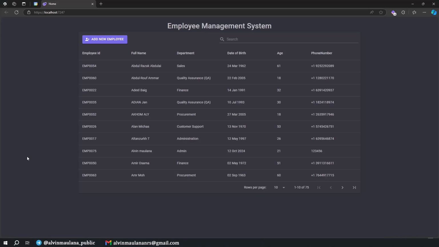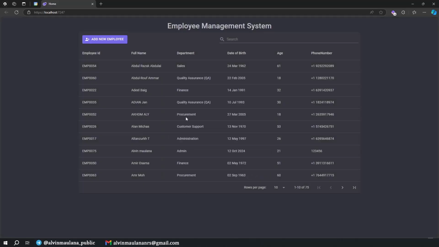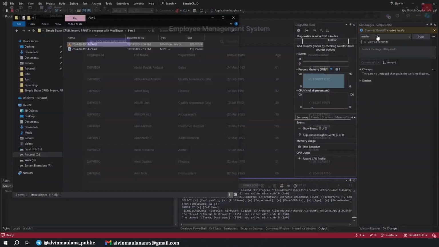Hello everyone, welcome back. In the previous video, we showed our data from the database and were able to have a dialog for adding a new employee. The next thing we will do in this part 4 is add a feature to update the employee and also delete the employee. So let's start. We can close it.